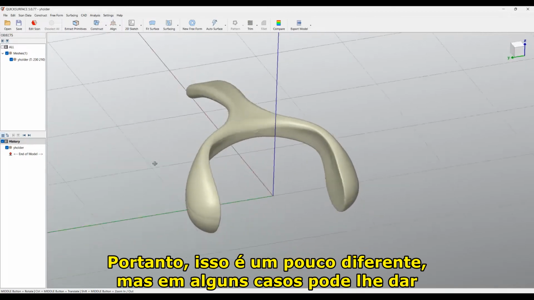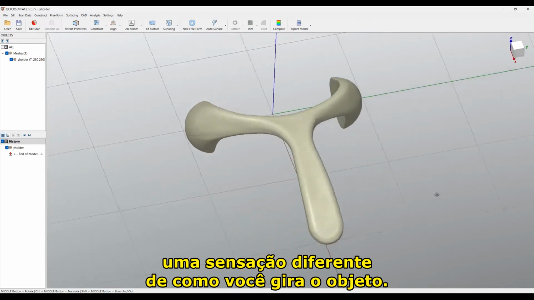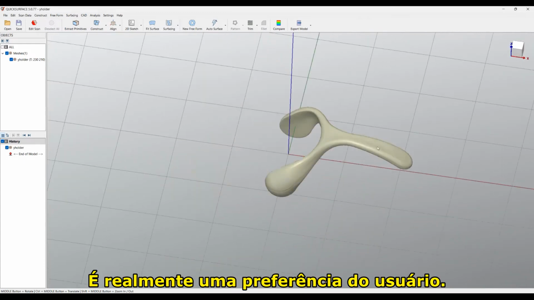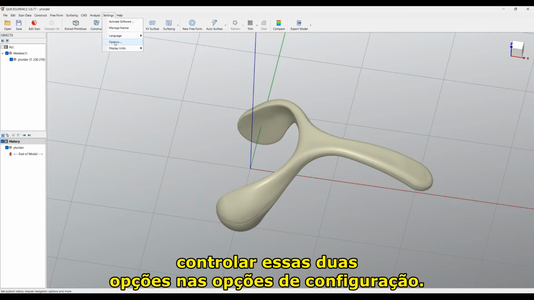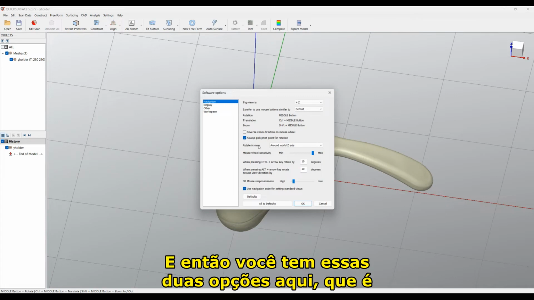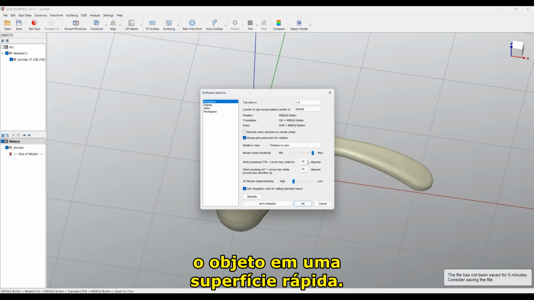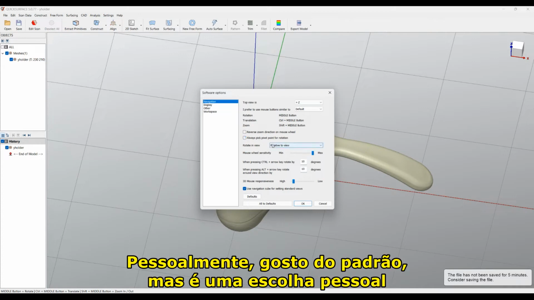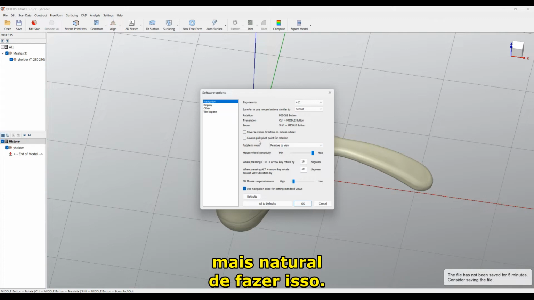So this is slightly different, but in some cases may give you a different feeling of how you rotate the object. It's really a user preference, and I'm going back again to show you. You can control these two options from the settings options, and then you have these two options here, which is whether to pick a pivot point or how do you want to rotate the object in QuickSurface. I personally like the default one, but it's a personal choice how you want to navigate and which is the most natural way for you to do this.